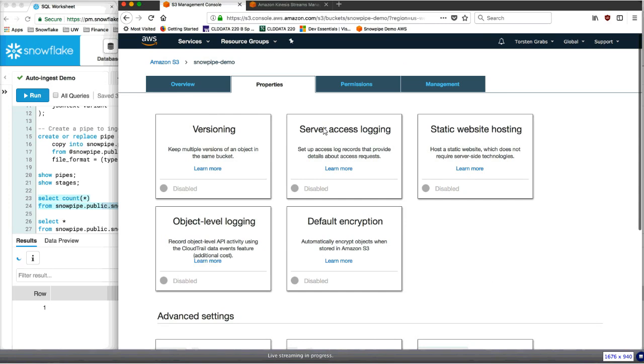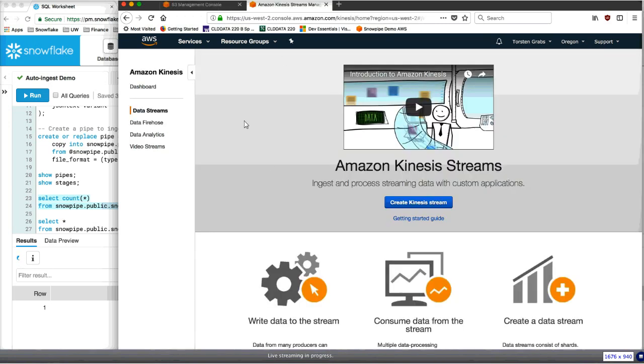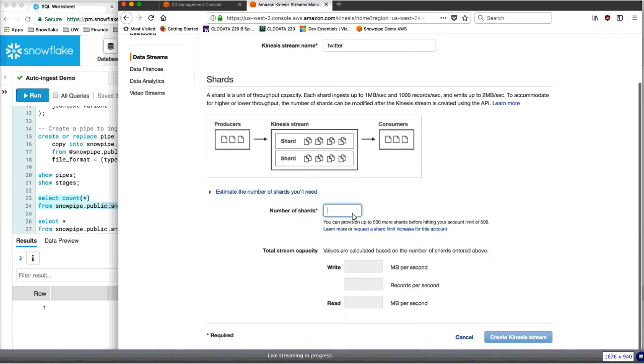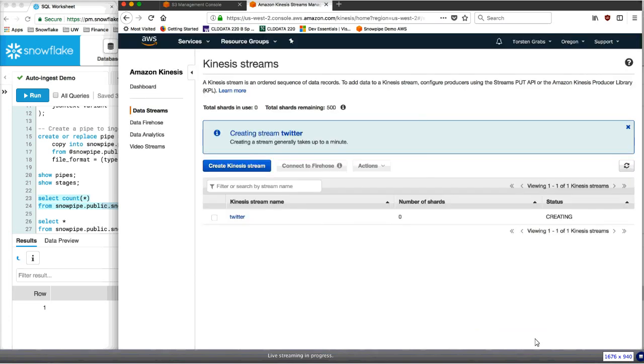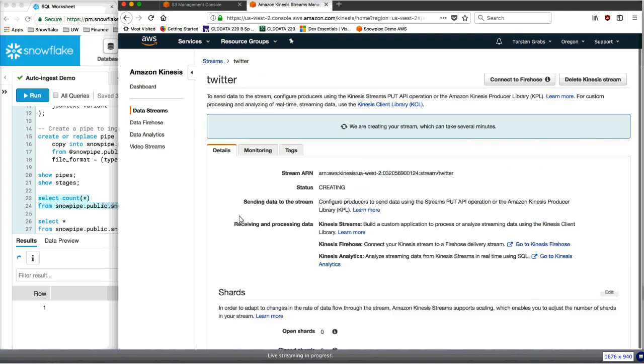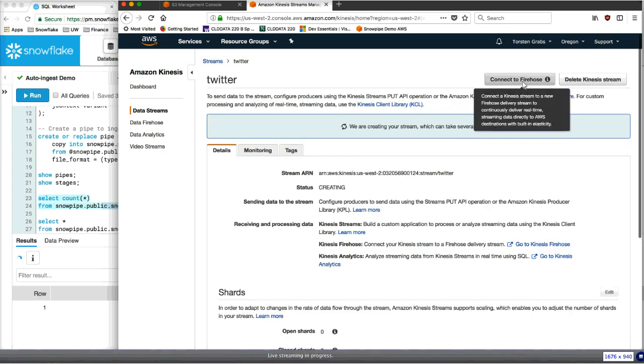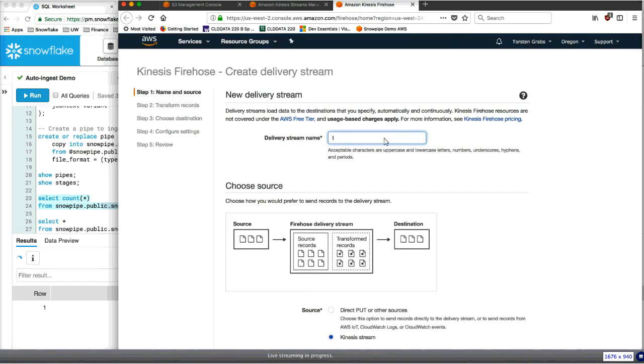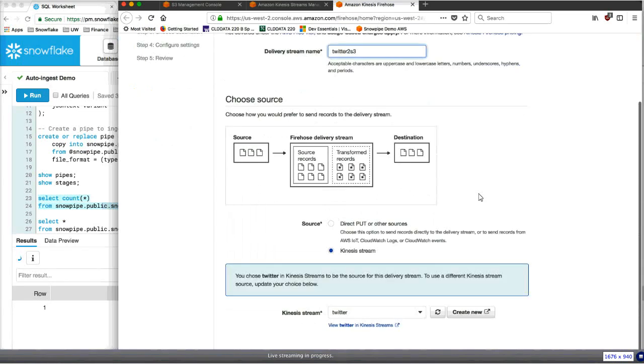And then the next step for me is to go into Kinesis, and let's start with creating a Kinesis data stream where we want to place all our tweets as they come off of the Twitter APIs. Let's call this the Twitter stream and create that stream. Take a look at it. And while that is creating, we can connect this stream to a Firehose. Let's call this delivery stream Twitter to S3.